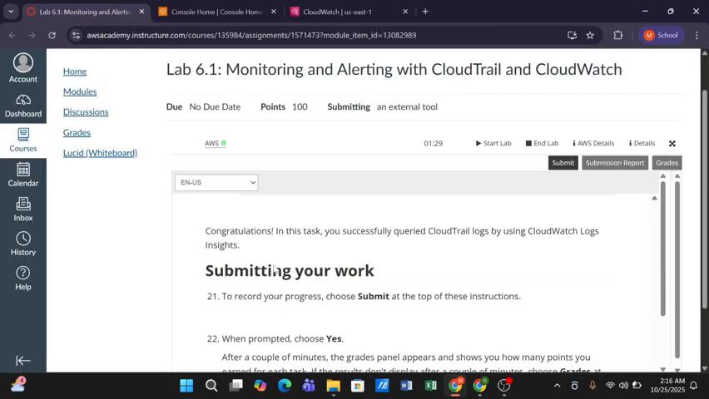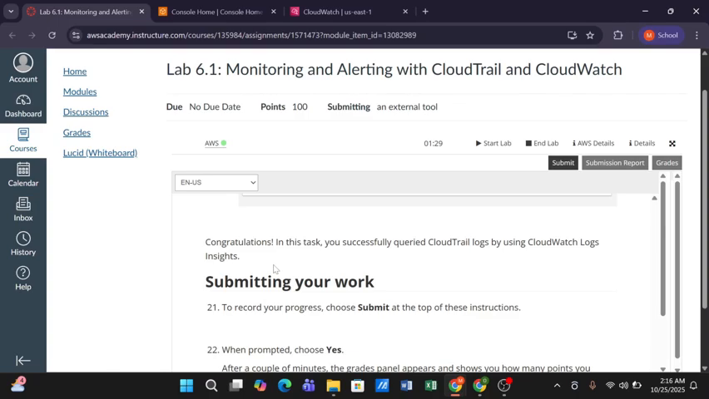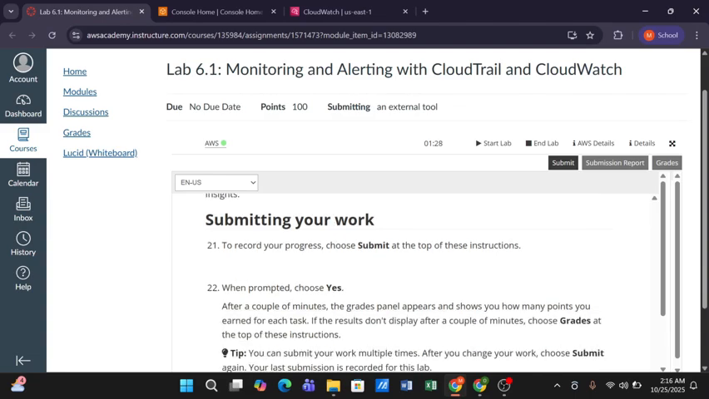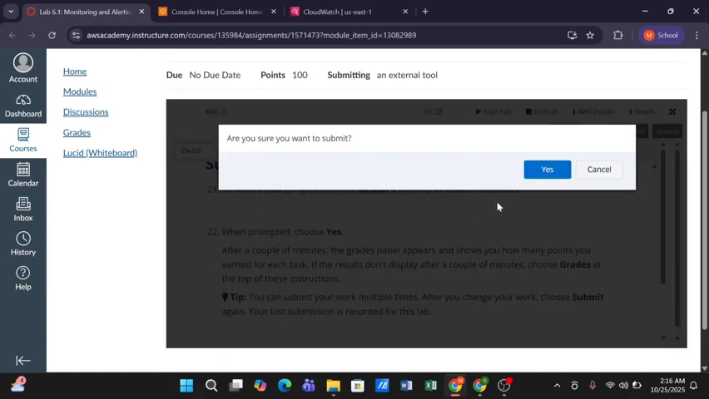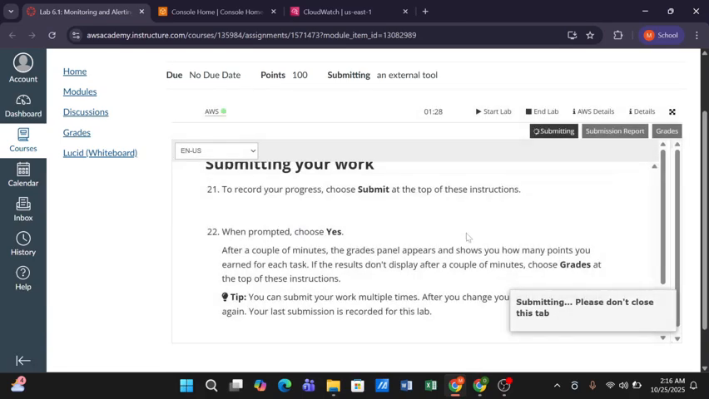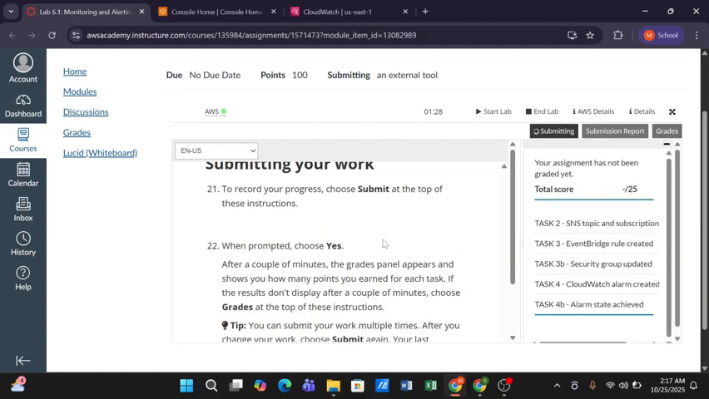Congratulations, in this task we successfully queried CloudTrail logs by using CloudWatch Logs Insights. To record your project progress, choose submit at the top of these instructions. Let me submit it here because all of our tasks have been done. Yes, let's wait for it.